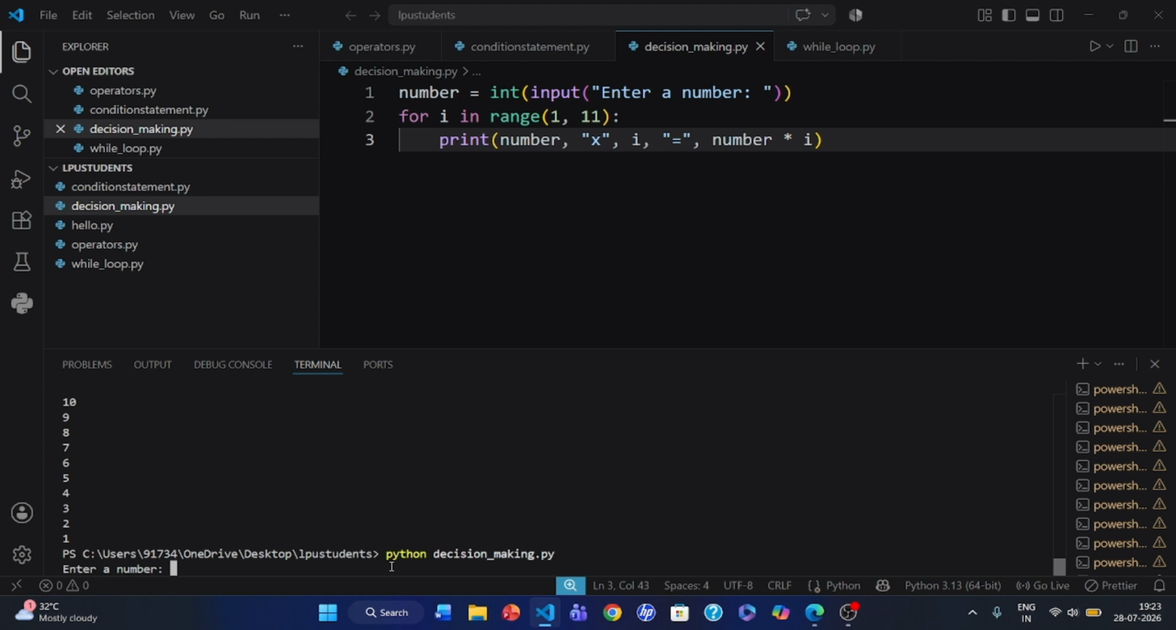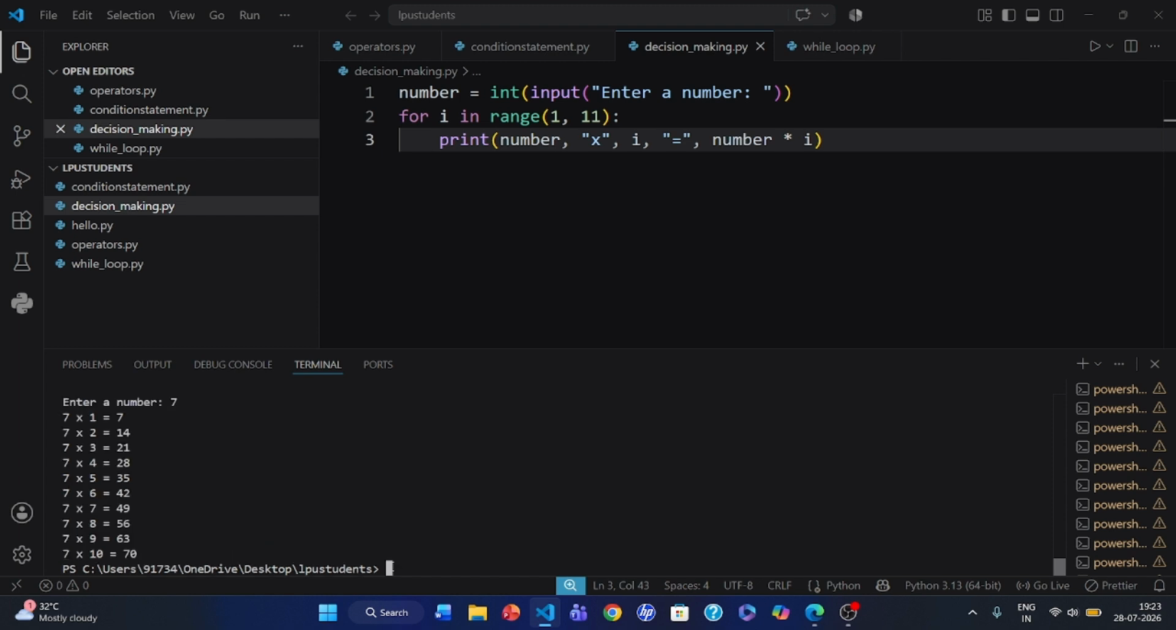Enter the number, and the user enters 7. The output will be the table of 7. Now let's understand the complete logic.